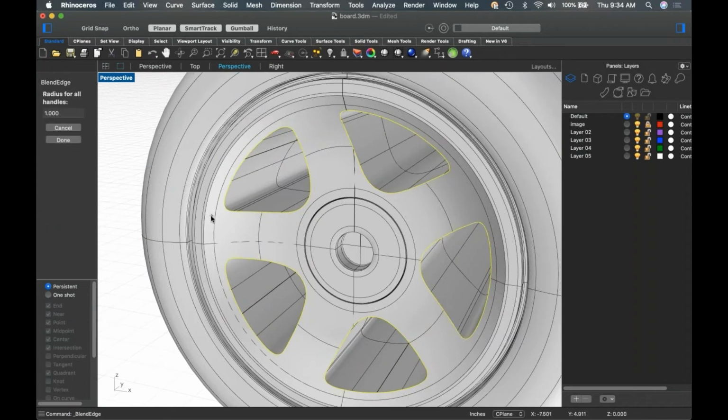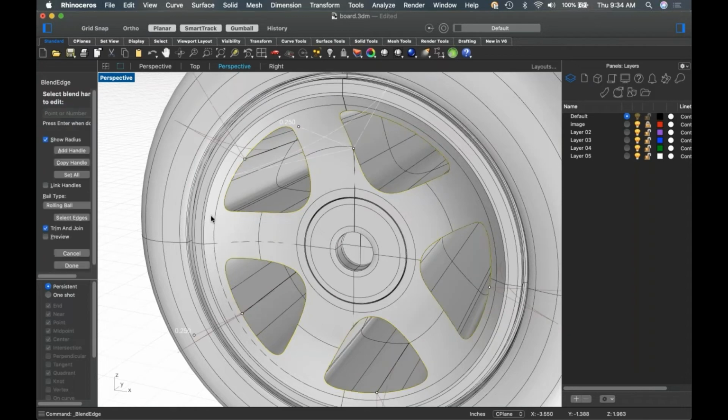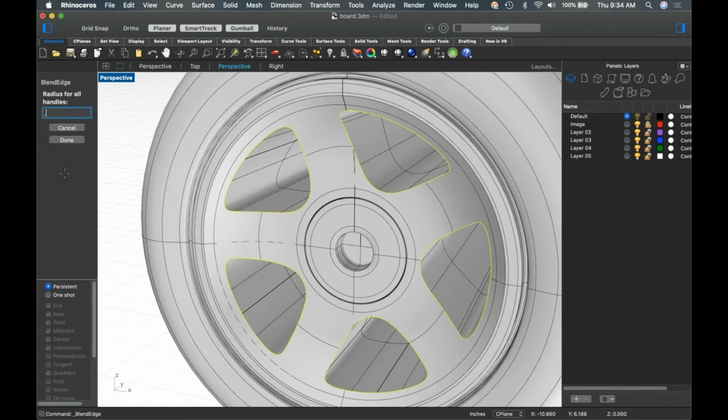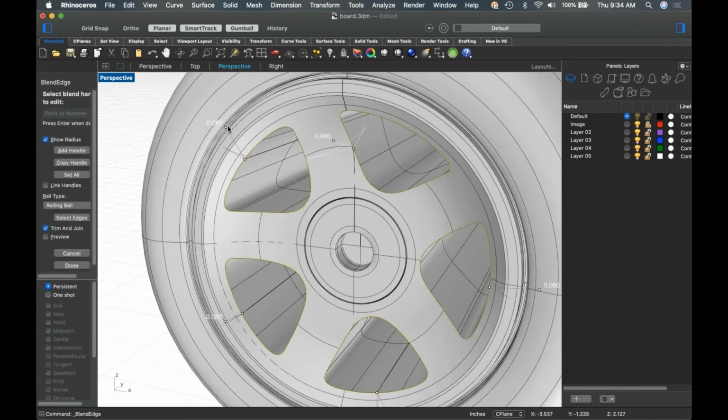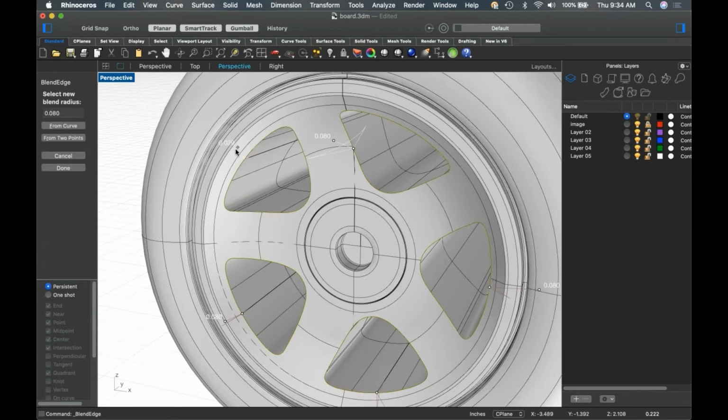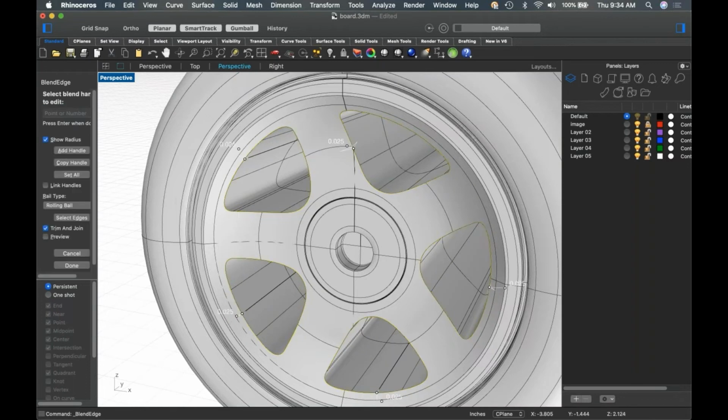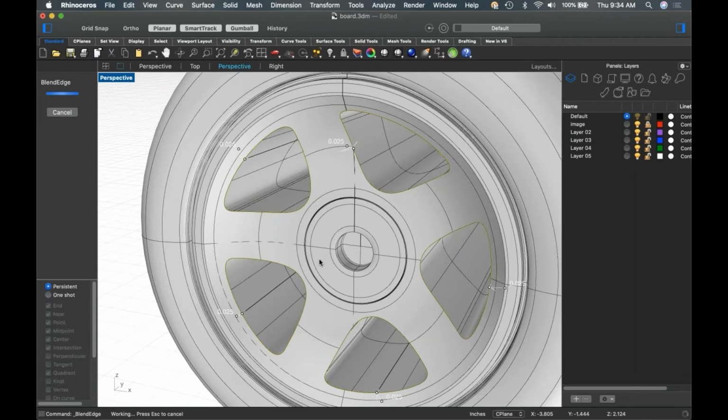And let's do, I have no idea how big this thing is, but that's still huge. So set all. Still big, so I'm going to drag the handle to get about what I want. 0.024. I'm going to use 0.025 because it's a round number. And then let's preview it to see what it looks like.